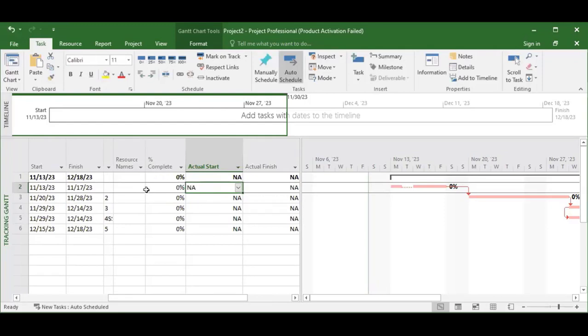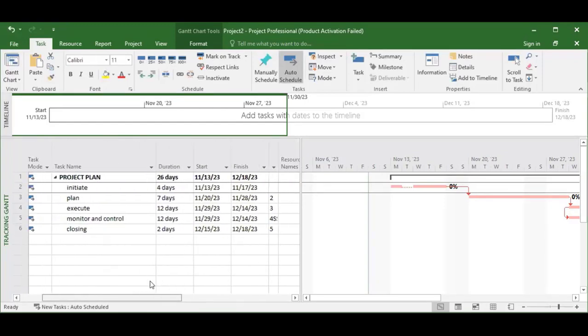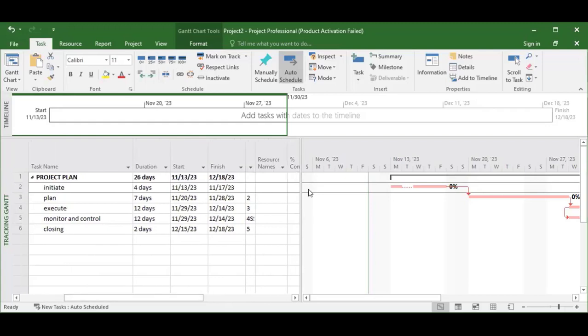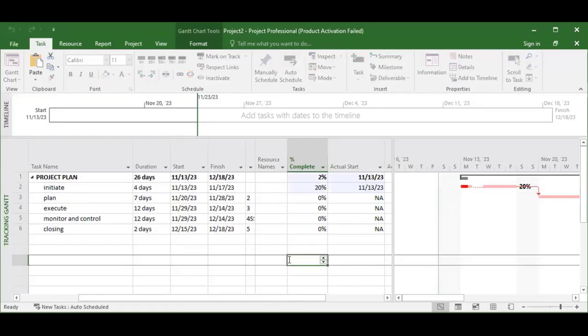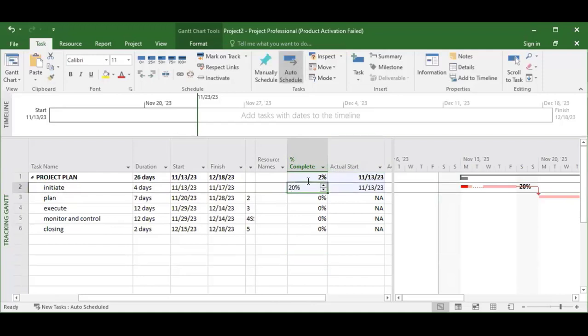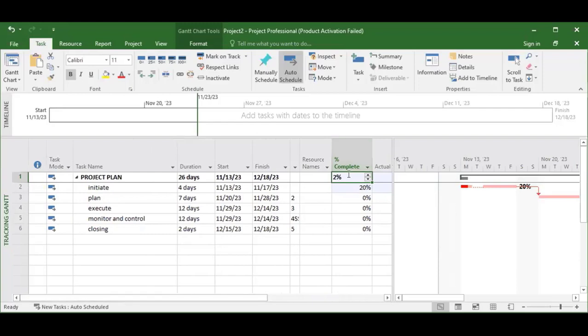So tracking is very, very important. How do you track? How do you update, rather? If you want to update, there are so many ways you can do it. You can do it manually. You can say 20%, for instance. You can see when I added 20% here, the total progress of my project is already 2%.